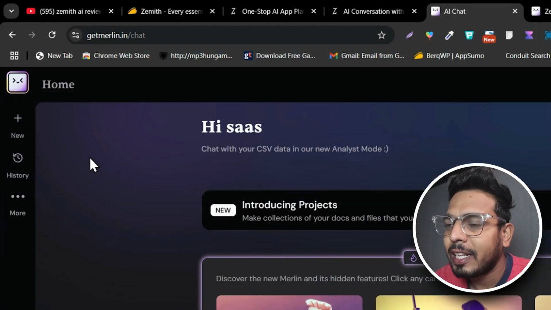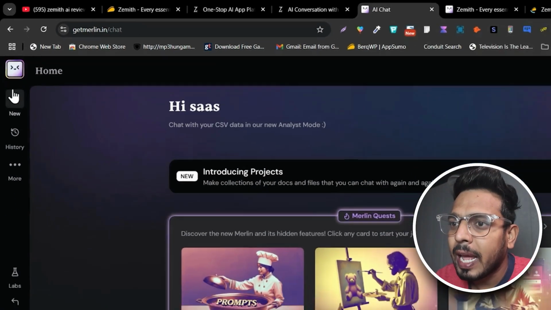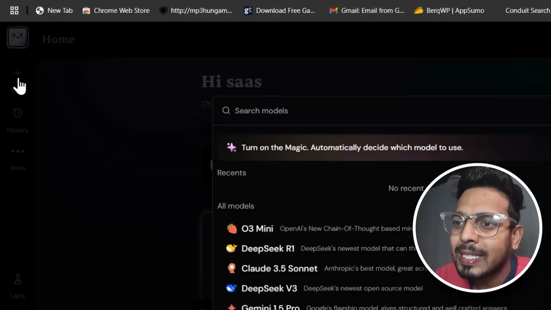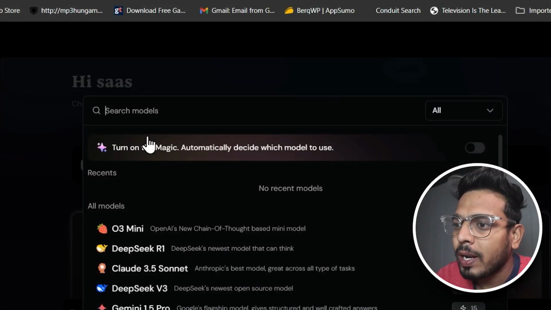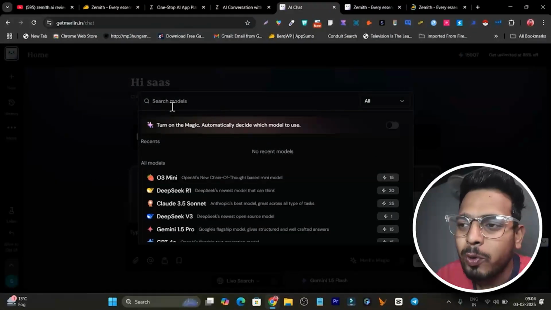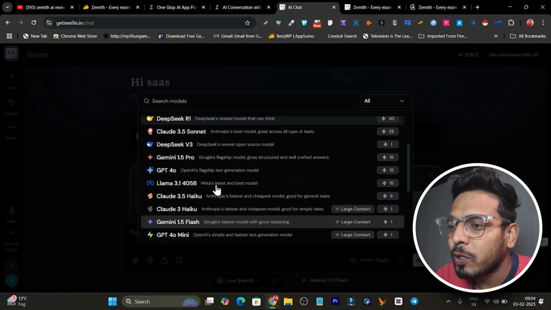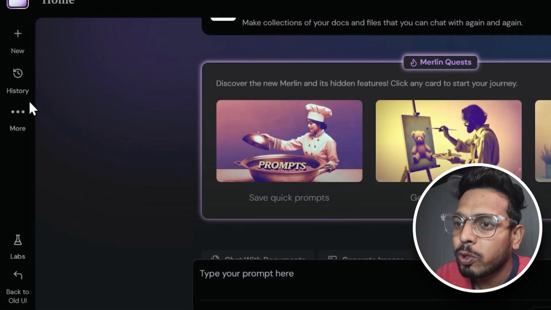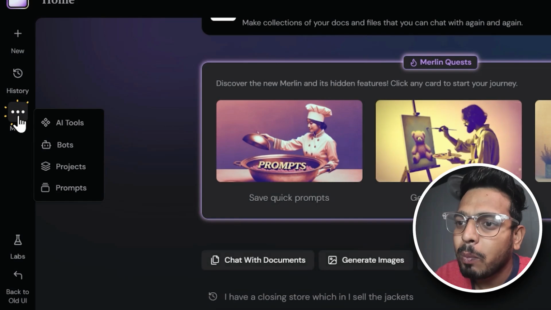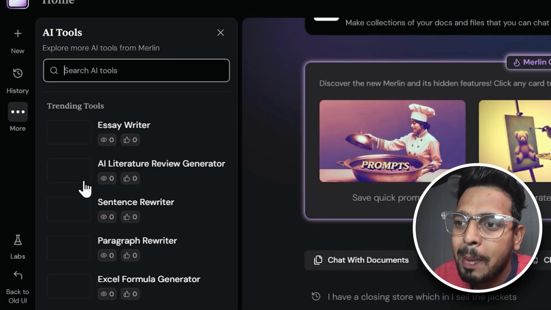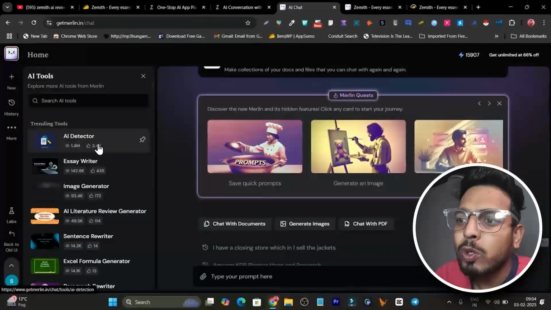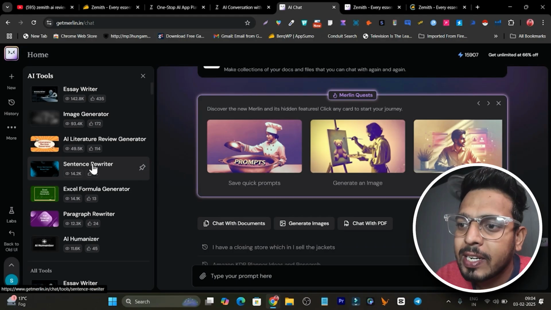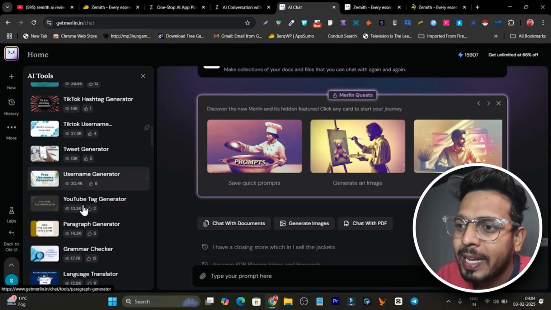First I'm going to talk about the user interface. This is Merlin, and on the home screen you will find something like the ChatGPT user interface, where you can click the plus icon to get started chatting with the AI models. You just ask your question, then select these AI models, and it will give you the answer. And the best part is that there are so many other things available. If I go to the more section, you can see it has AI tools, bots, projects, and prompts. In the AI tools you will find many great tools like the AI detector, essay writer, image generator, and sentence writer.